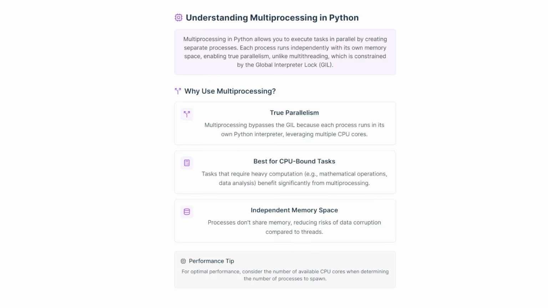Multiprocessing. Multiprocessing in Python allows you to execute tasks in parallel by creating separate processes. Each process runs independently with its own memory space, enabling true parallelism, unlike multithreading, which is constrained by the global interpreter lock. So some benefits include, of course, true parallelism. It's better for CPU-bound tasks because we can leverage multiple CPU cores.